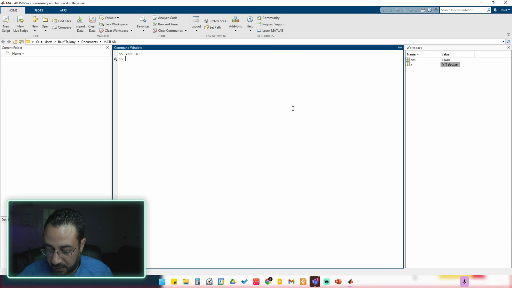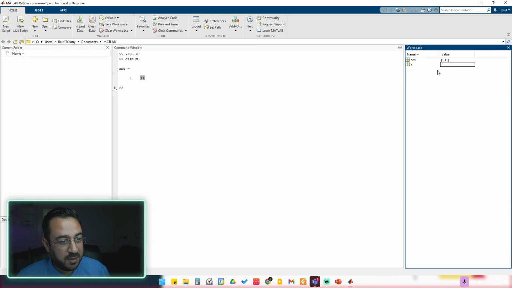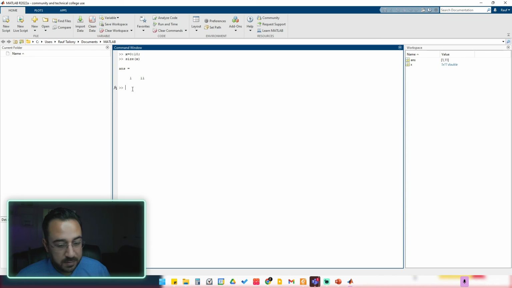Now, let's have size x. That will tell me what is the size of this array. Sometimes I have too many arrays and I don't know what is the size of this array. Hit enter. It says your array is 1 row and 11 columns. So the answer is 1, then a dash, 11. So your array is 1 row and 11 columns. As we saw by double clicking here, you can see that array as well.